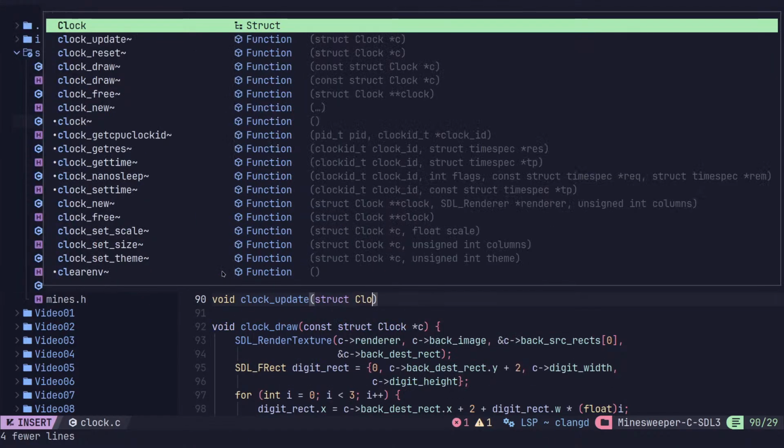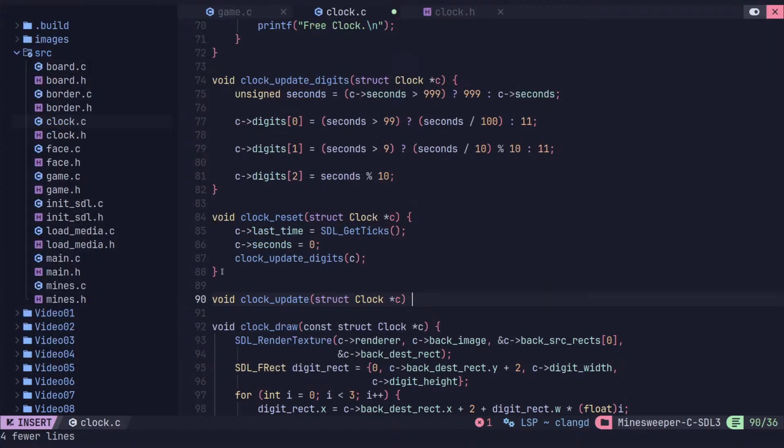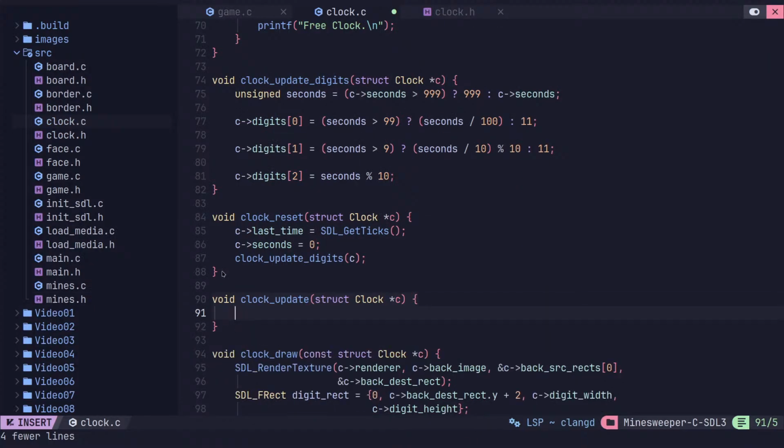Struct clock C. So this time what we want to do is what I just described above. We're checking to see if the time now, since we're running this update function, has been 1 second past when it was set last time.